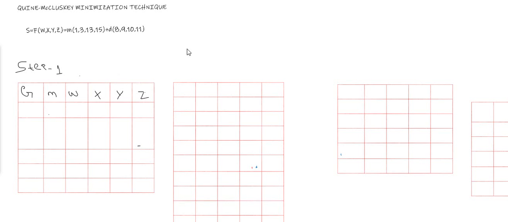Hi everyone, today we will discuss the Quine-McCluskey minimization technique with don't care. Without don't care, how to do it, we already discussed. If you have not checked, check the previous video.